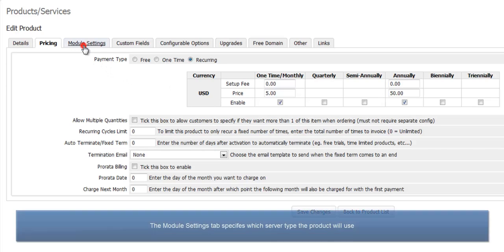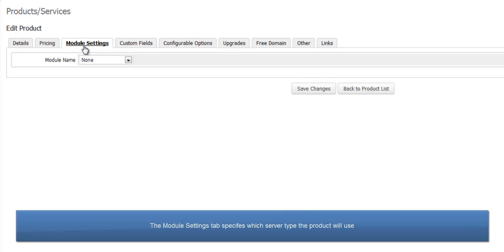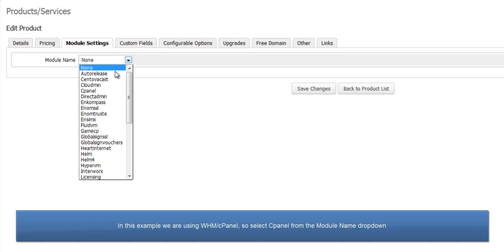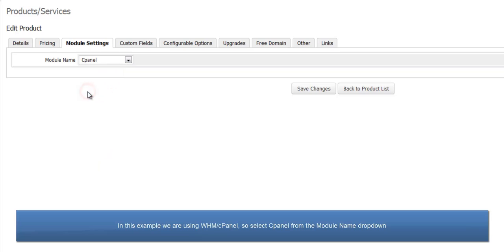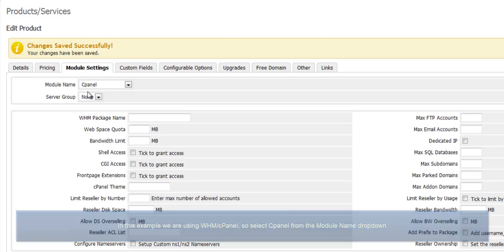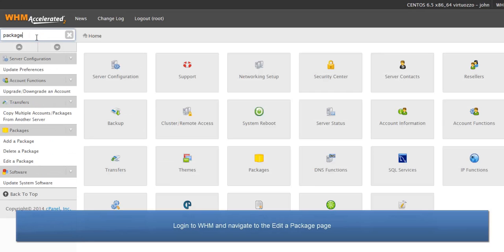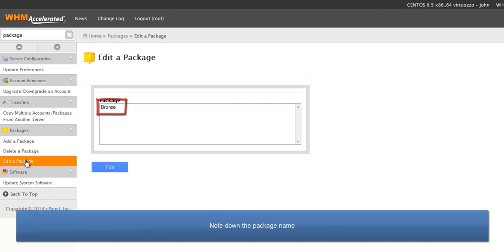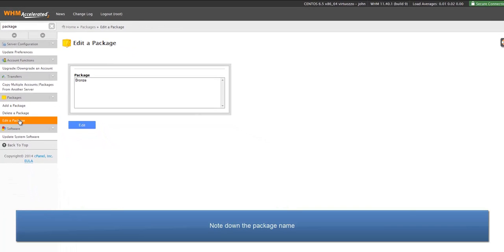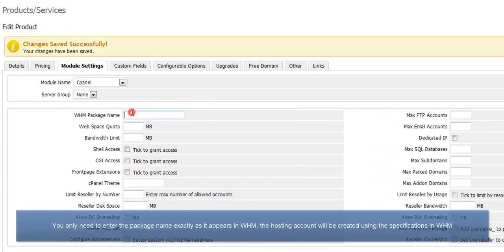The Module Settings tab specifies which server type the product will use. In this example, we are using WHM/cPanel, so select cPanel from the module name drop-down menu. Log in to WHM and navigate to the package editor. Note down the package name. Back in WHMCS, you only need to enter the package name exactly as it appears in WHM.